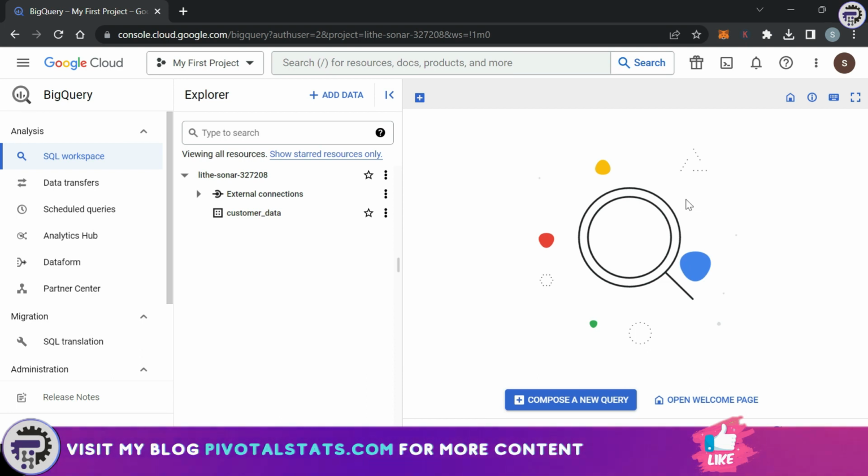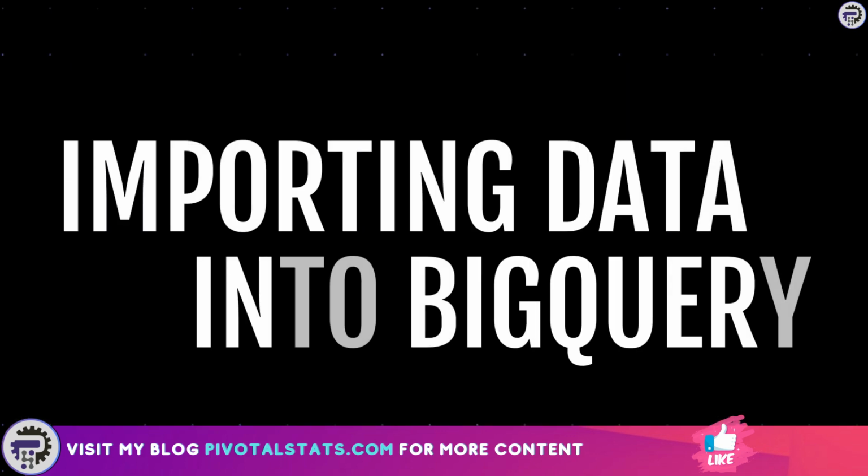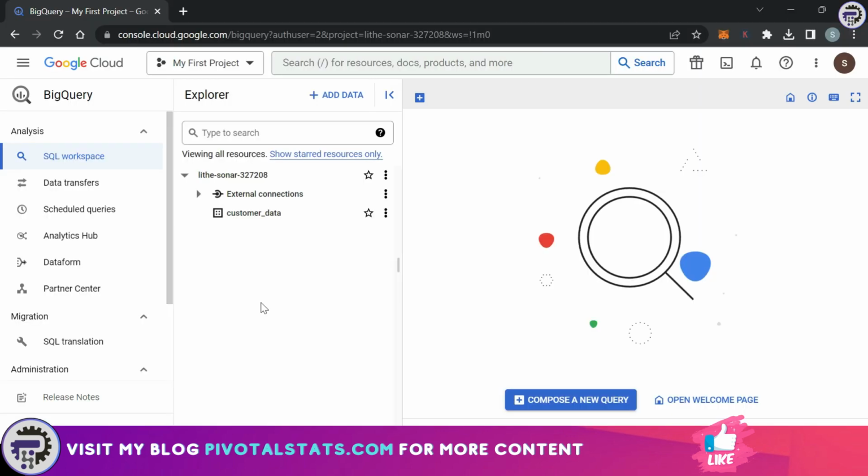So, in the last video, we saw how we can set up your BigQuery environment and come to this interface where we will be writing our SQL queries and exploring the data sets that we have. Now, today we're going to see how we can import any data set into your BigQuery environment so that you can start working on that data set and start writing SQL queries.